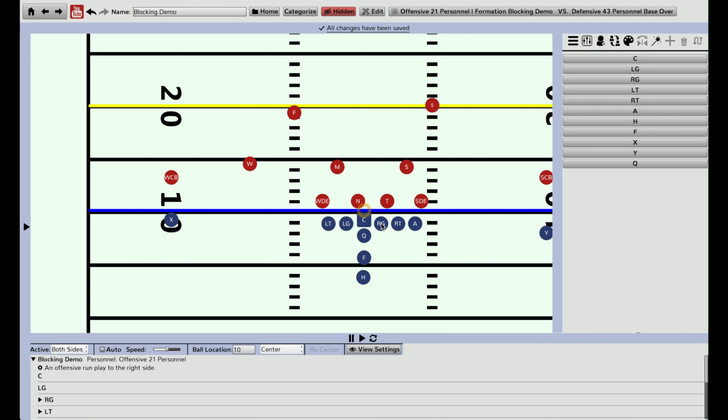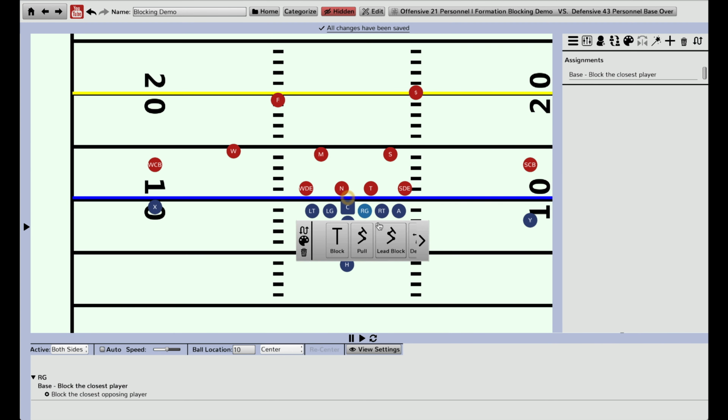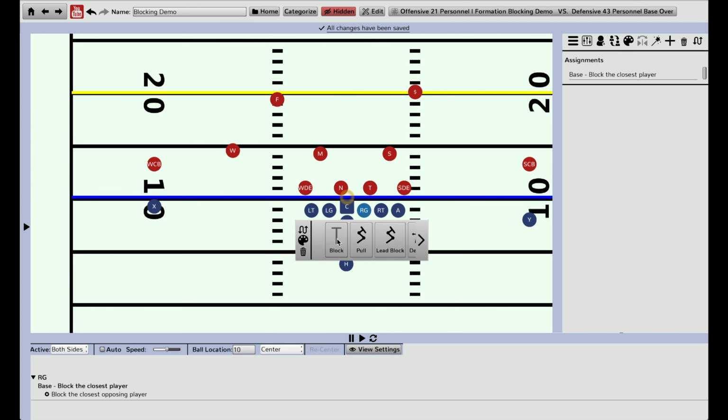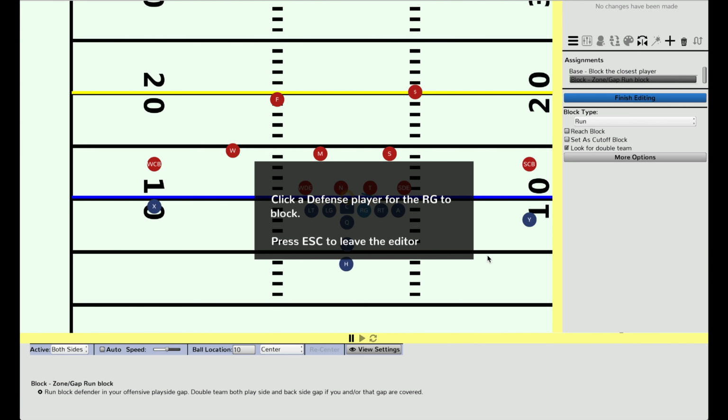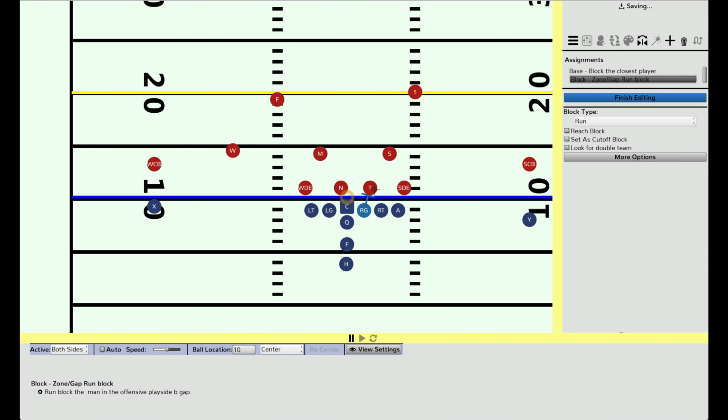So what we'll see now is we'll actually input a zone/gap blocking assignment into the right guard. We're going to click on the right guard, then click on block, and then zone/gap. What you can first do is simply click on the player that you want him to block, and he'll be responsible for the area that player is in.